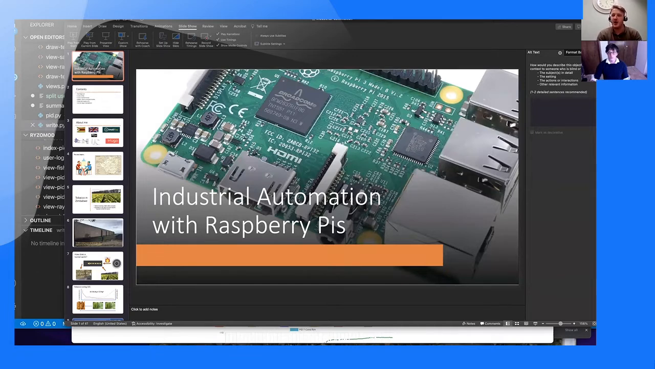Today I'm joined by Hayden, a Pythonista and great Python engineer, who is doing a talk on one of his key interests and one of the key parts he works in, which, as you've seen from the title, is industrial automation with Raspberry Pis. I'm really excited for this talk and can't wait to get it started.